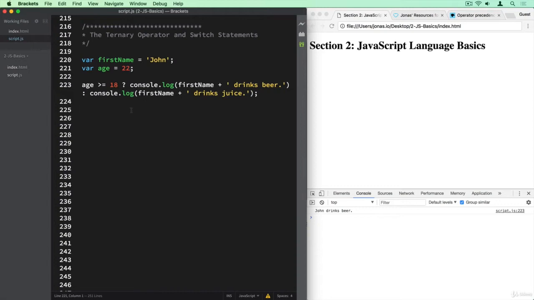Okay, let's take a look at another example, because we can do even better and assign values to variables using the ternary operator in a very simple way. So let's say that we want to define a variable saying what John can drink. So let's say var drink, and now we can use the conditional operator right here. So age greater or equal than 18. Then the question mark, so basically this is to ask a question. So is John greater or equal than 18? And if he is, well, then we can say beer. And if he's not, then we can say juice.